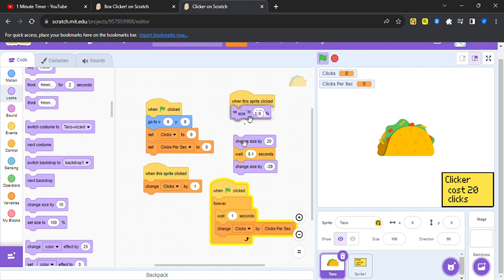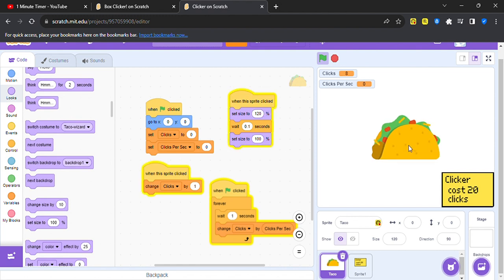Set size to 110. Wait 0.1 seconds, and set size back to 100%. No, it's really quick. But I want to change this to 130%. That would be really big. Or maybe not that, maybe 120. There you go.